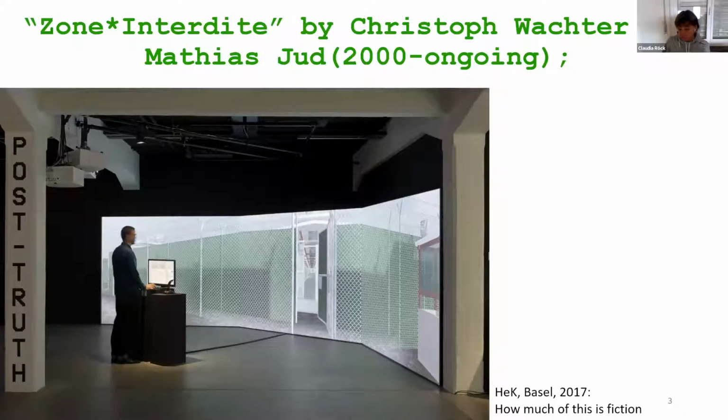Okay. So this is Zone Interdite by Christoph Wachter and Mathias Jud. It's an ongoing project, quite old. It started in 2000, and the House of Electronic Arts is about to acquire it now.